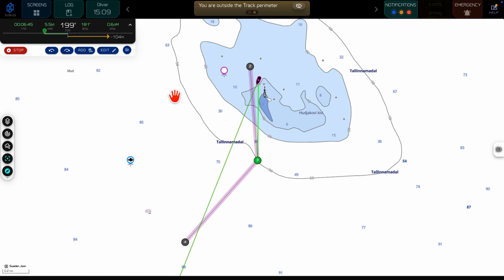The Add button drops a new route point at your boat's current position. Useful if you've intentionally moved off the planned line and want the route to follow where you actually are.